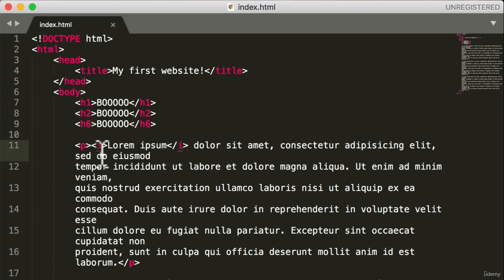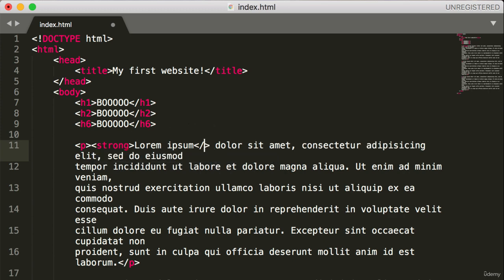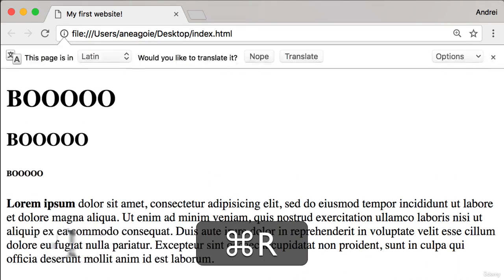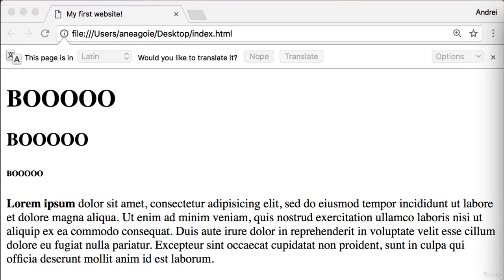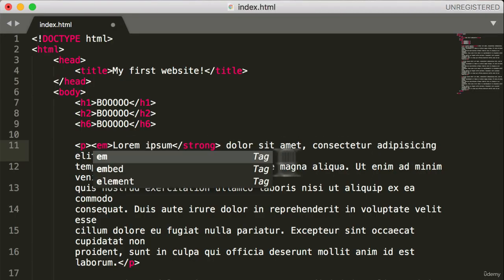behind italicize and bold. So now we use something called strong for bolded, and refresh. And then for italicized, we use em for emphasis.